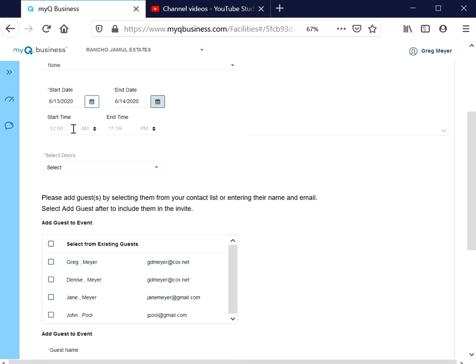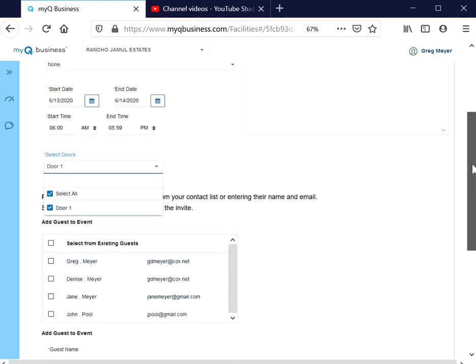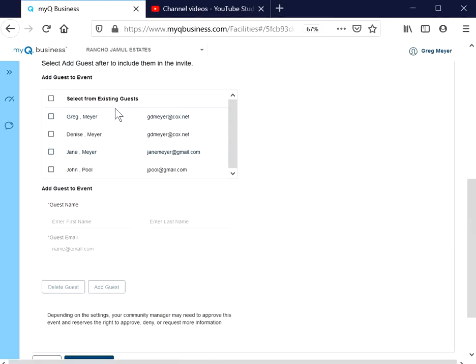So it'll be somewhere between 6 a.m. and say 6 p.m. that he's coming in. And so that means that he's coming in somewhere on the 13th, somewhere between 6 and 6. And we only have one gate, so door 1. And you don't know what his email address is. So we've already set ours up. See, it says select from existing. So we're going to hit that.